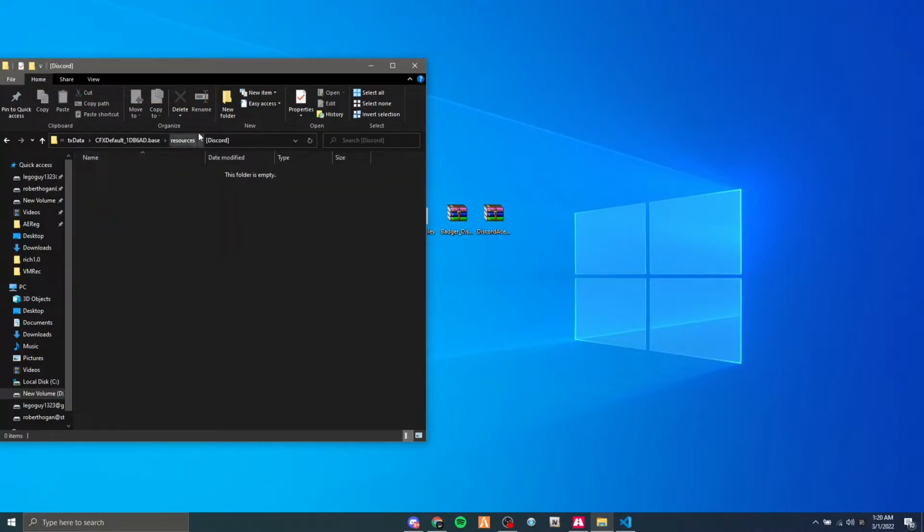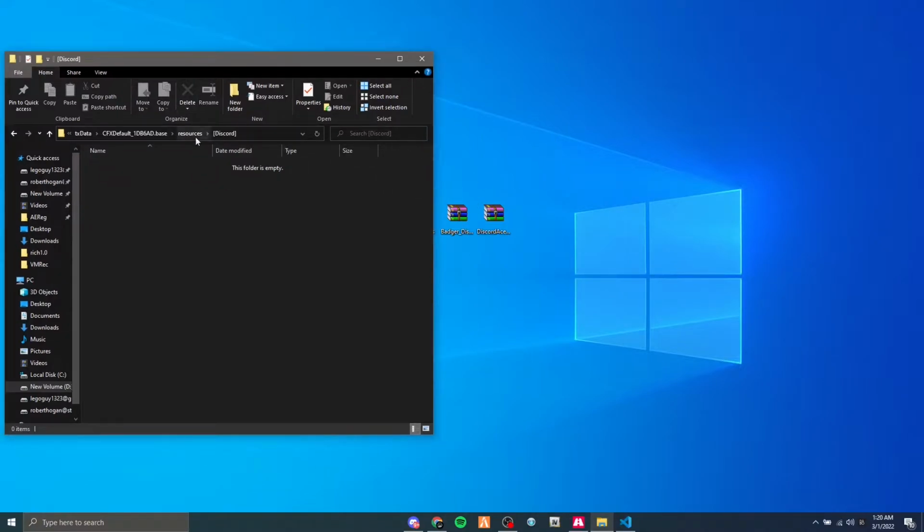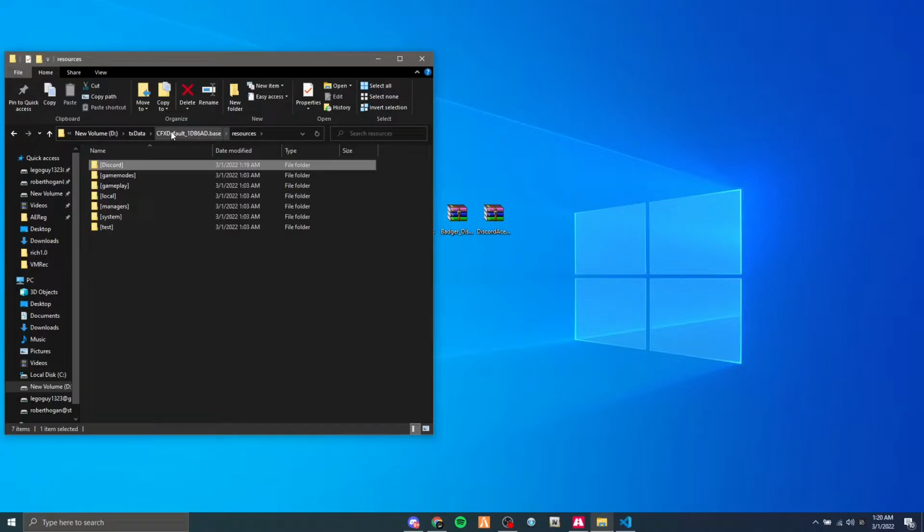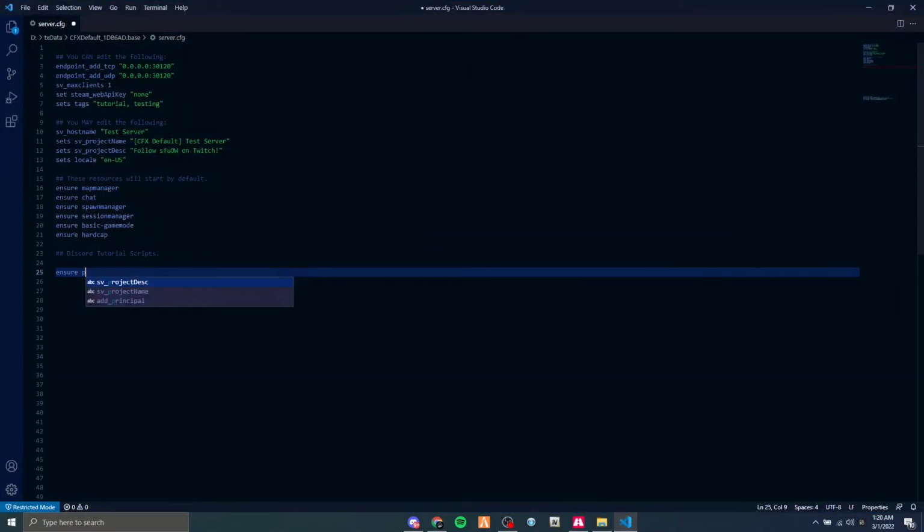Now you have to be careful about this because normally some people will ensure entire sections of scripts. So instead of starting every individual script inside of this folder, they would just go to their server CFG and type ensure Discord like this. Now that is okay for some scripts, but in Badger's scripts, the API specifically has to start first. And so if any of those scripts come before the API when it reads down the list of files from A to Z, it won't work correctly. So I'm not going to do that in this example.